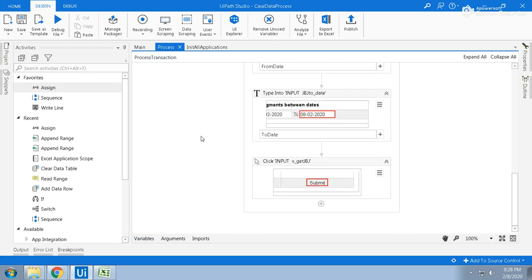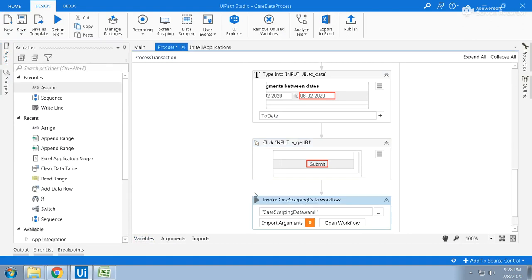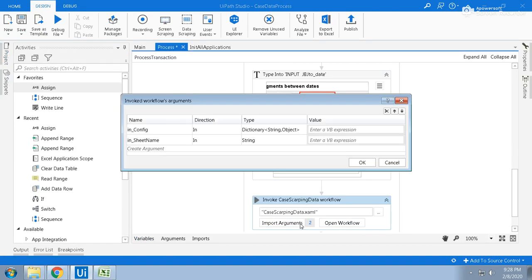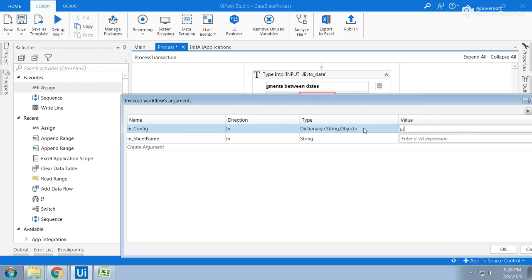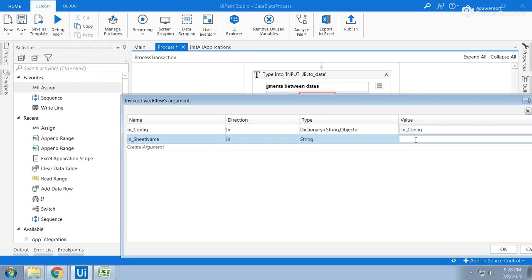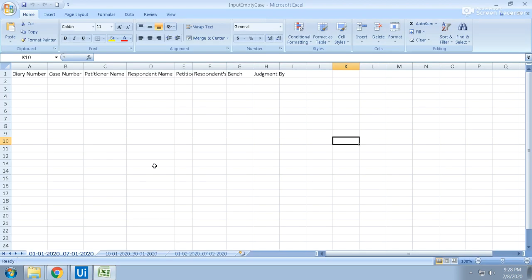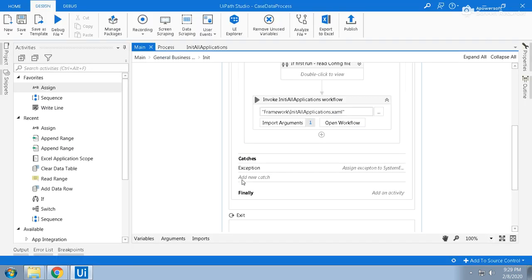Okay, current sheet name is a string. Now after clicking this one, you just drag that in our case. What is this values? You just pass in_config, and next one is the current sheet name. Okay, let us try to execute the whole thing. Currently we don't have data in the sheets, so just close this one and execute. We'll see what will happen.